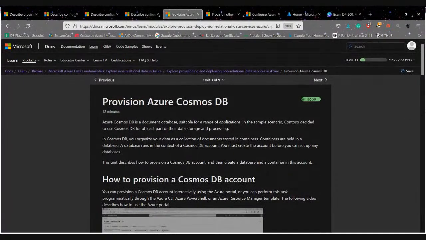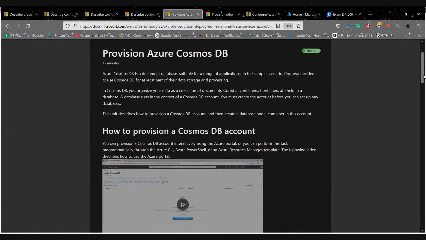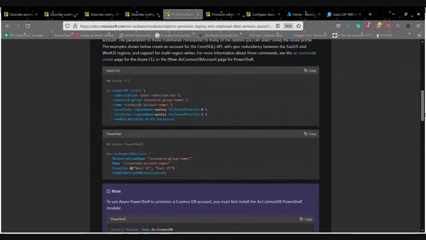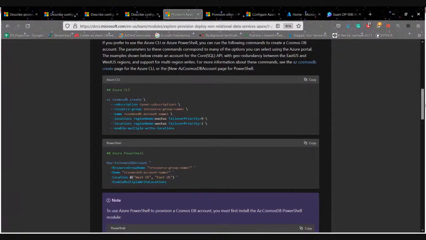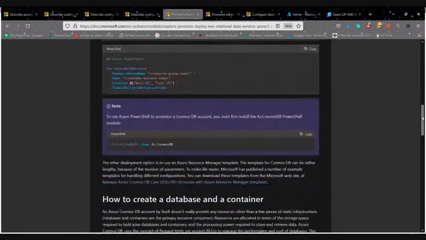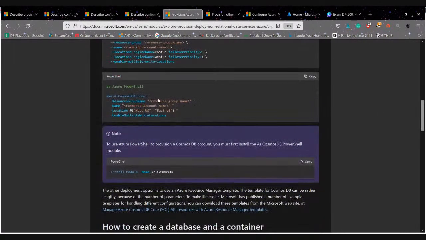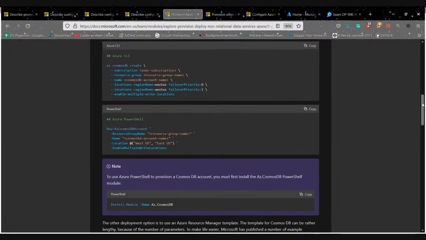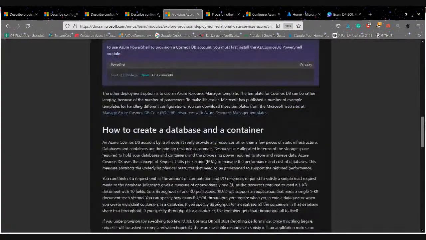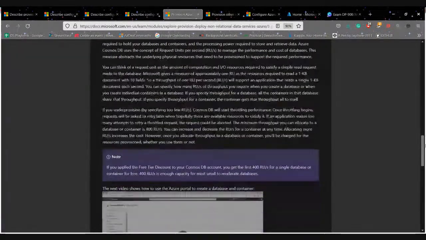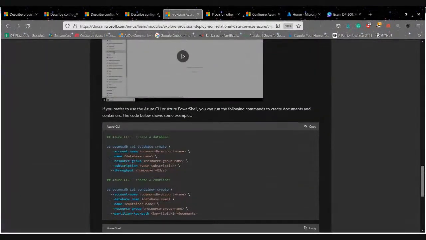Then coming towards the provisioning of the non-relational data, starting from Azure Cosmos DB. You can use the CLI, that is the command line, by using the Cloud Shell. You just need to copy these commands, paste them, and make the needful changes that it is asking for. Like you need to enter your resource group name, your Cosmos account name, and your subscription and all these things. Then you can create a database and container. So everything is mentioned here, like the steps.